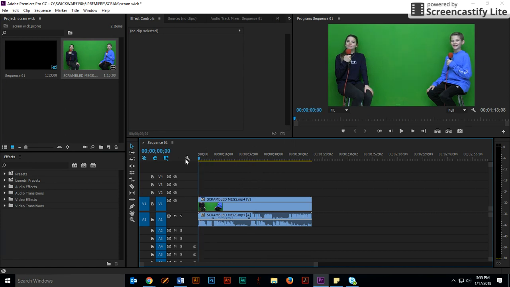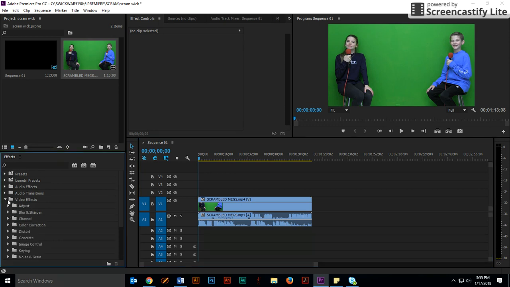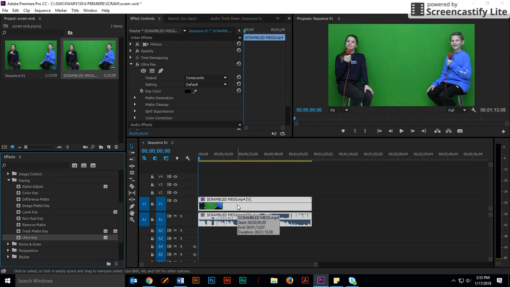The second thing I want you to do is I want you to go ahead and remove the background. The way you do that is you click on Video Effects, you scroll down to Keying, and you select what is known as the Ultra key. Drag it on top of your clip and let go. The effect will show up in Effect Controls. Click on the effect, click on the dropper tool, and click on the color you would like to remove.